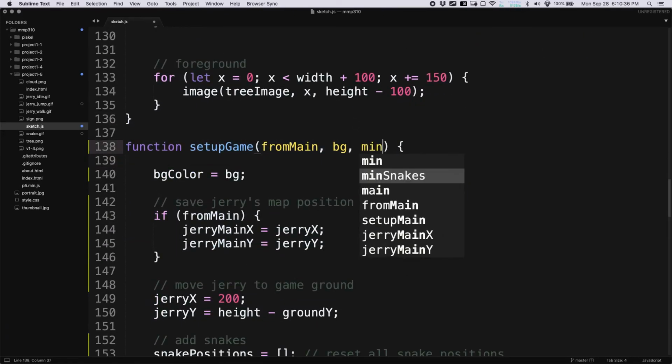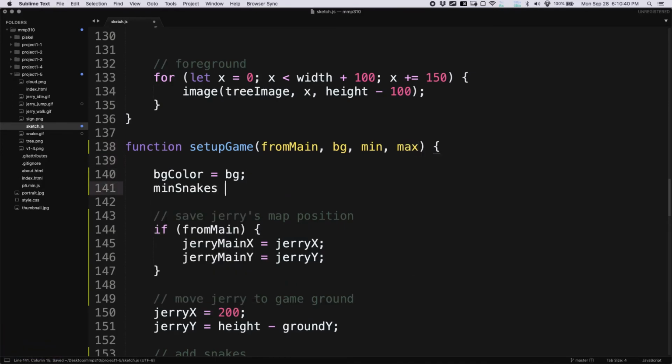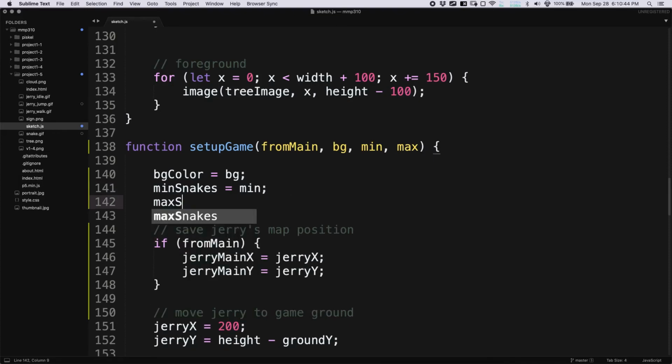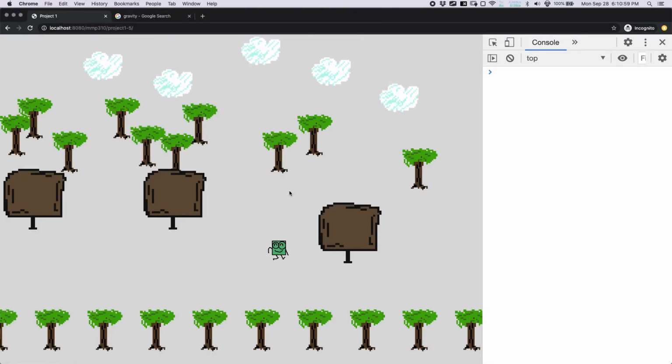I'm going to use the abbreviation first, min and max, and then just say min snakes equals min, max snakes equals max. So it's a bit more complicated. We will look at better ways to do this type of thing very soon, but it does actually look similar to something that we'll be doing later on in the semester, so I think it'll set up that.